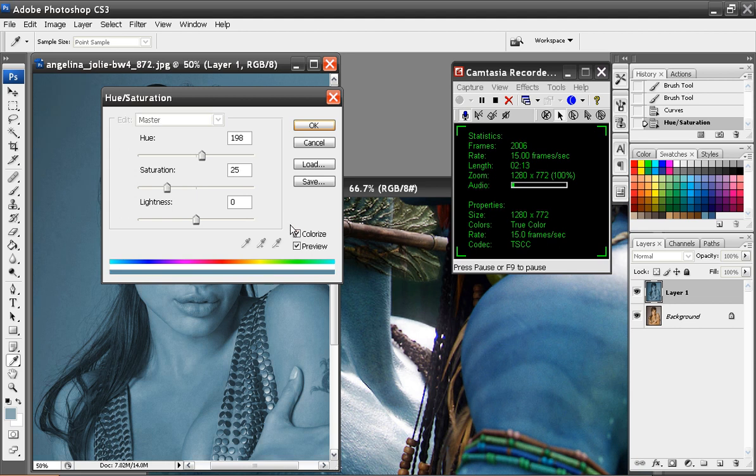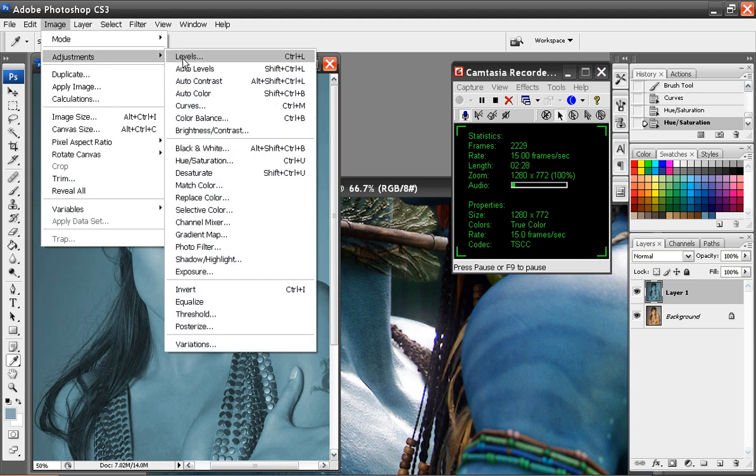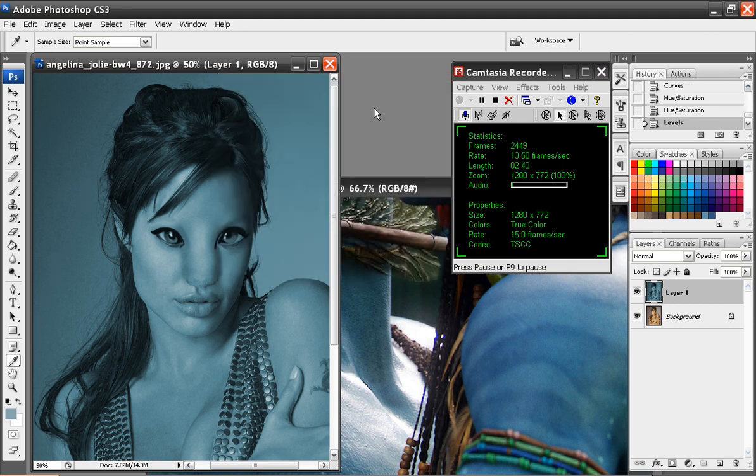Hue and Saturation again. I'm just going to recolorize it, and I'm going to change the type of color a little bit too. I don't need saturation too much. Go to Image Adjustments, Levels. I'm going to mess with the levels here a little bit. Let's see here. And now that color is getting closer.